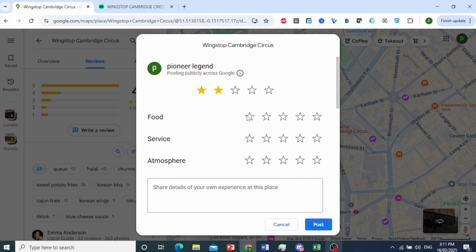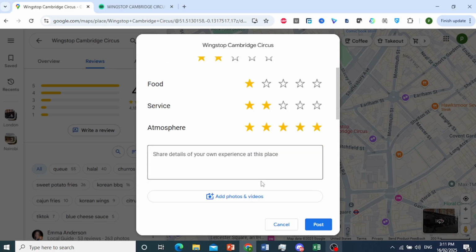Let's give, for example, a 2 out of 5 for food. Maybe you don't like the food, 1 star. Service, 2 stars. Maybe the atmosphere is good, but the food and service was not there. A lot of places have this issue.